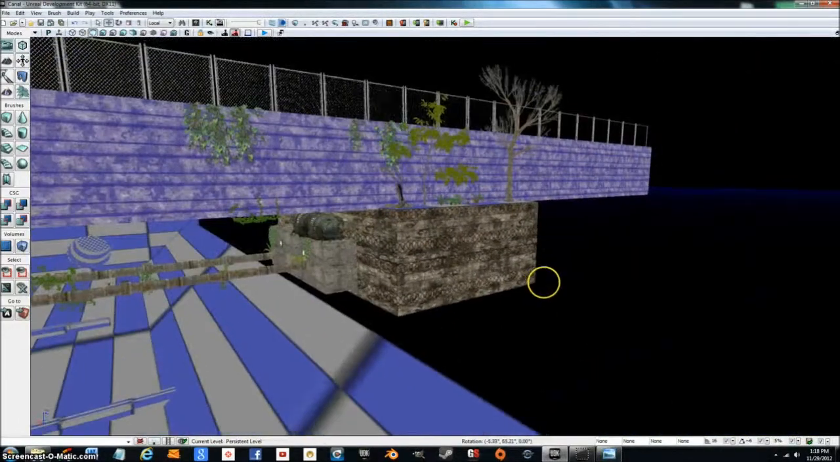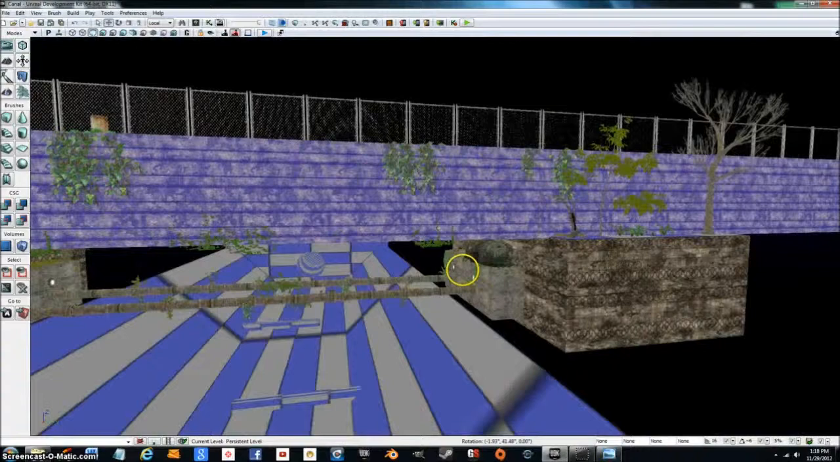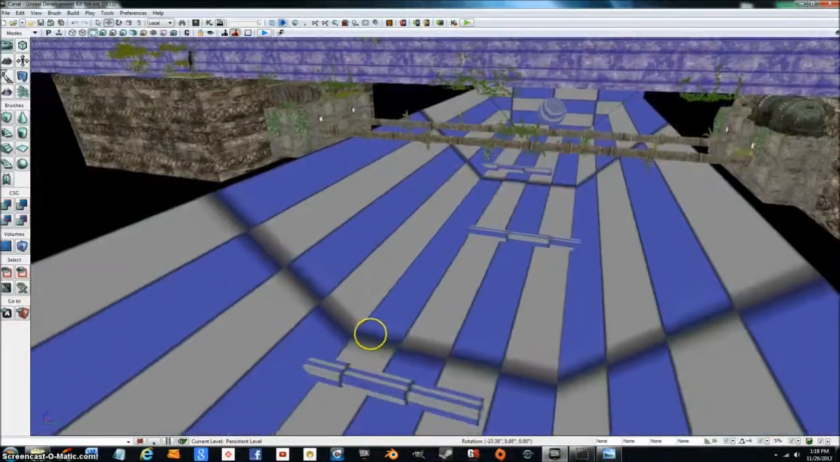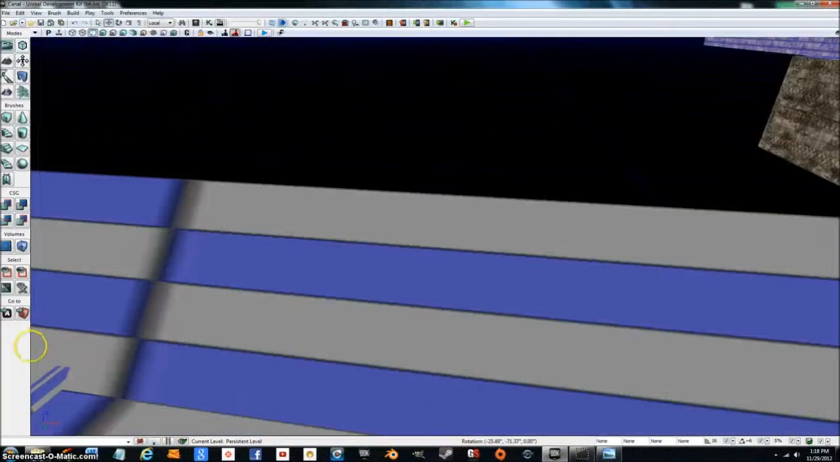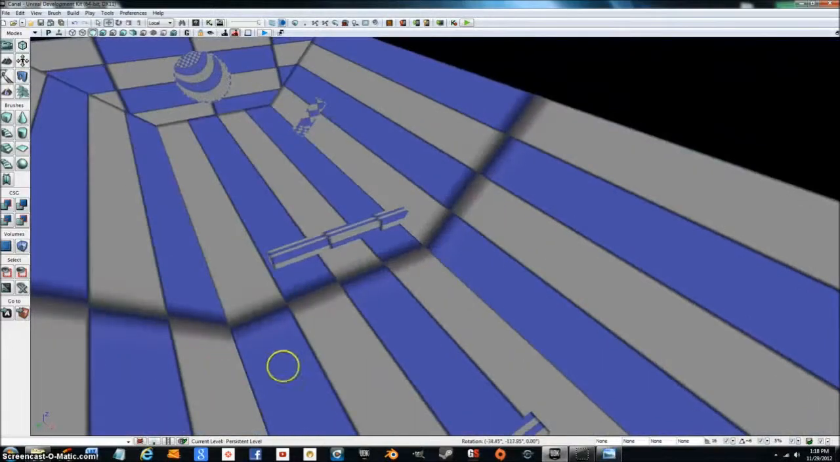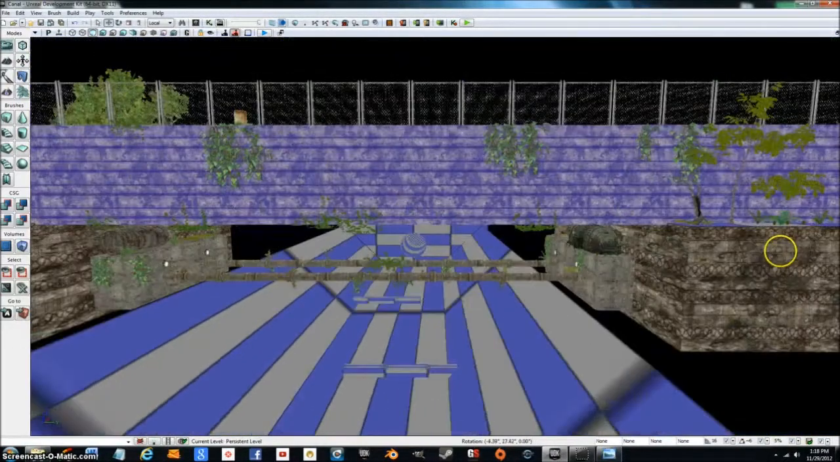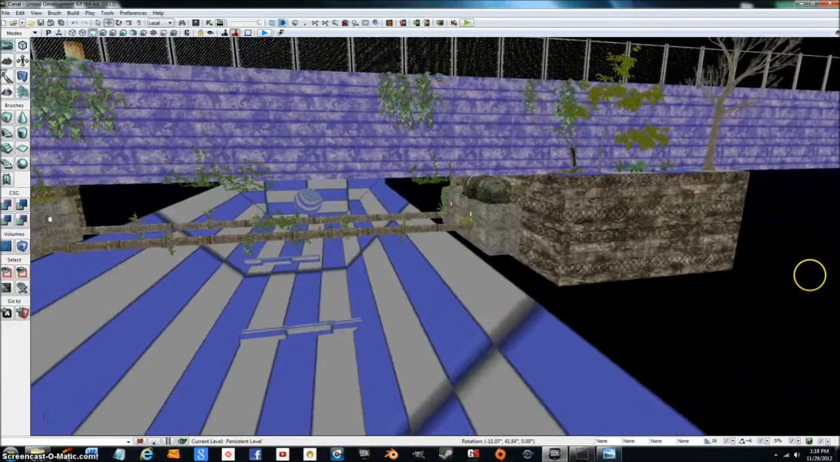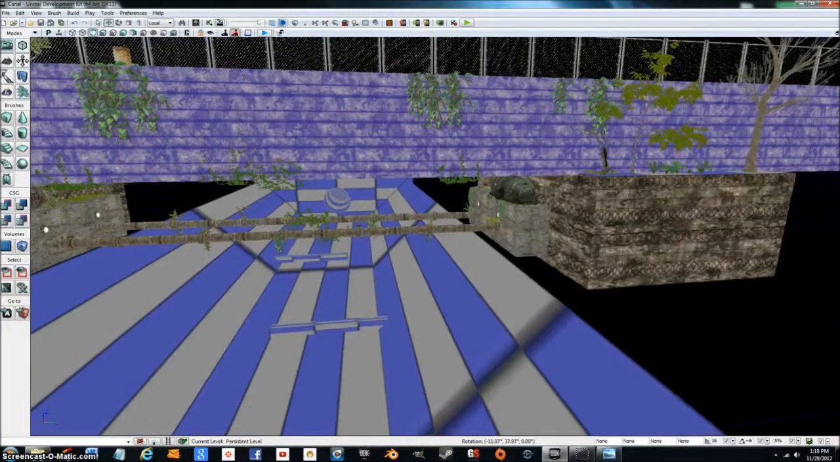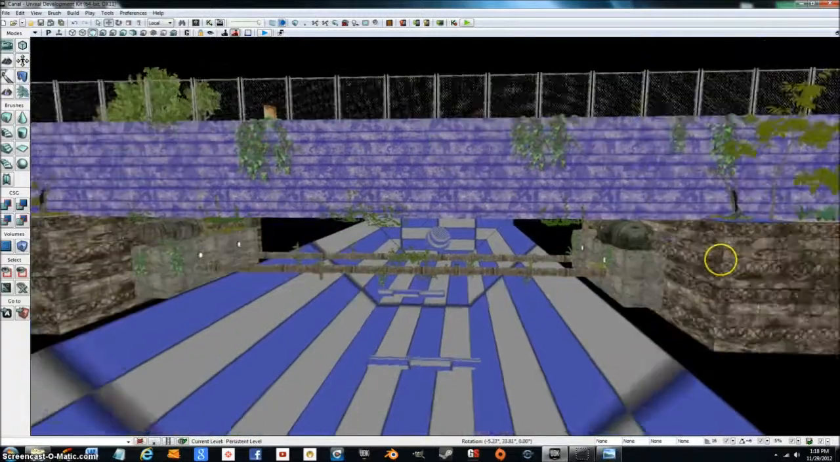As you can see, I just did all the detail work on the bridge, and as you can tell, I haven't done anything else on this lower part, which is what I'm going to be detailing next. And it's just because you need to pick a focal point, and follow it almost all the way through.